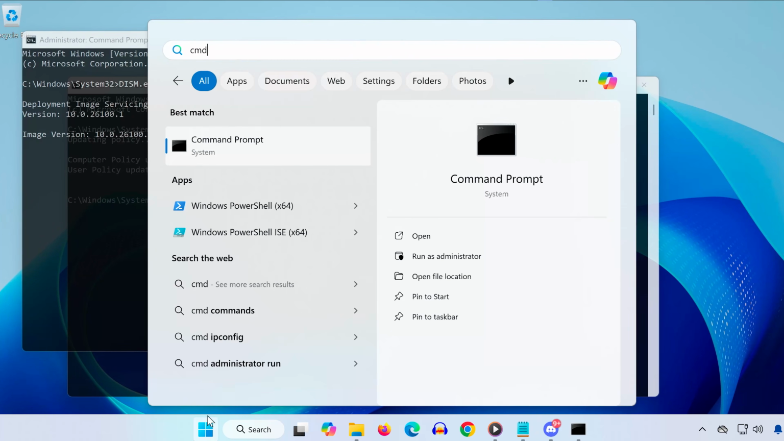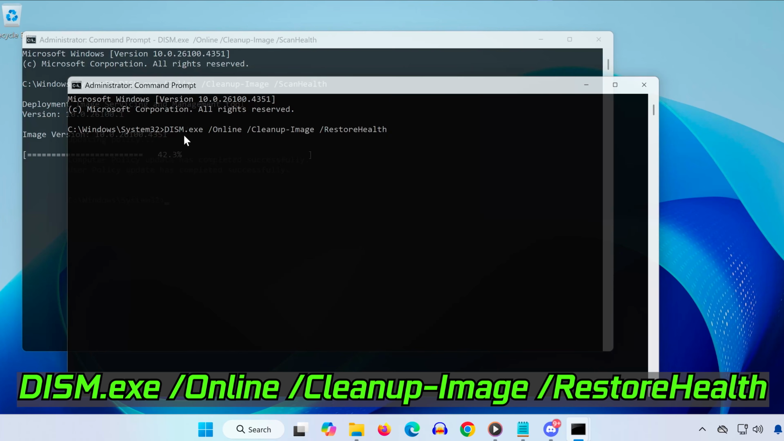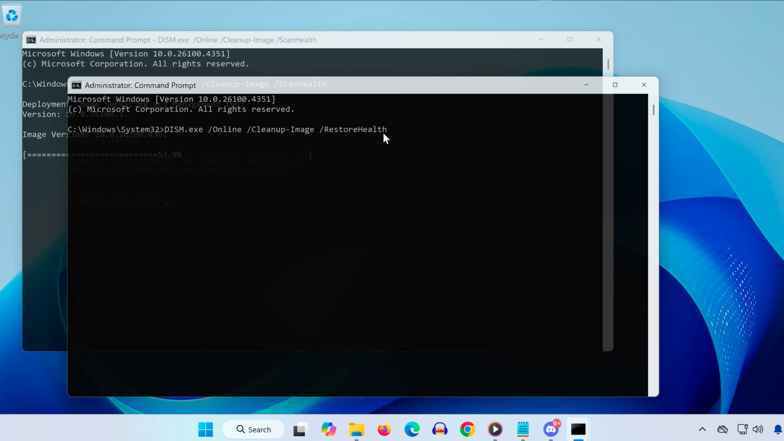Open CMD once more as administrator. This time, type DISM.exe /online /cleanup-image /RestoreHealth. Hit Enter and wait for the process to finish.